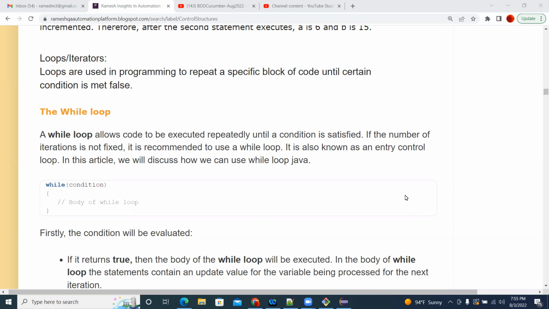So what is the advantage with this? You can reduce the length of code with these loops. You can avoid writing the same code again and again. And it is easy to test the boundary conditions with these loops. There are many loops we have: while loop, do while loop, for each loop. These are the loops in Java. Other programming languages also have the same thing.